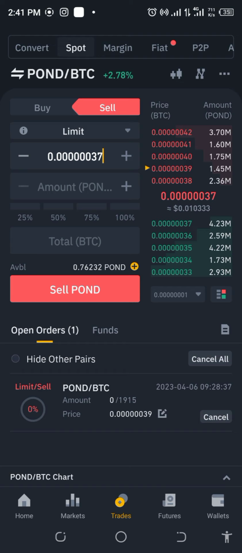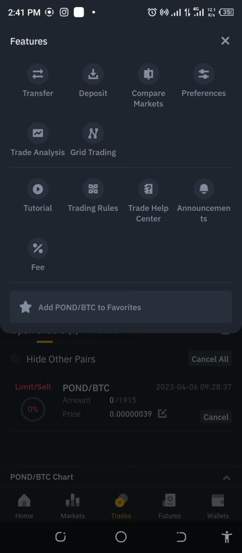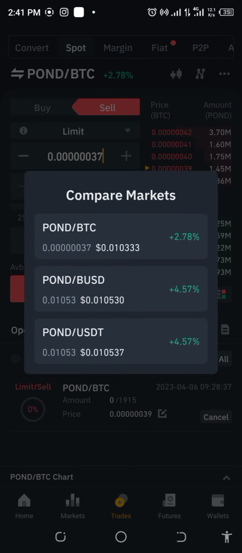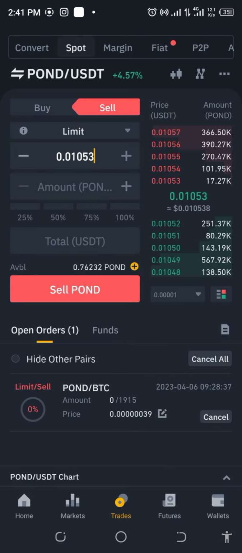I'm back. And this has been 3 days. Yes, 3 solid days. And we're still here. I just can't understand why this is happening. It was like Pond was just waiting for me to get on board and then take a nosedive. If you take a good look at this, it's been a roller coaster. Even if you go check on Pond USDT, the same thing happened.